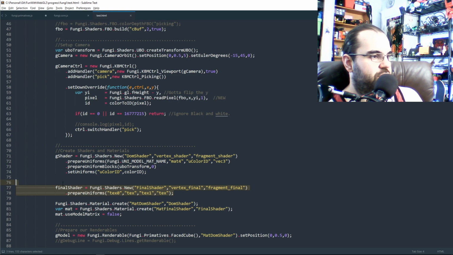Now we're going to use a second shader, and I'm calling it the final shader because it's the final drawing. It's the second pass, or I guess what they sometimes call it. And we're setting up, we're preparing texture 0 and texture 1, and their type of texture. You got to create the shaders, then we create our materials, and I'm creating a material for the final shader, and I'm setting use model matrix to false because this one is not going to use model matrix.